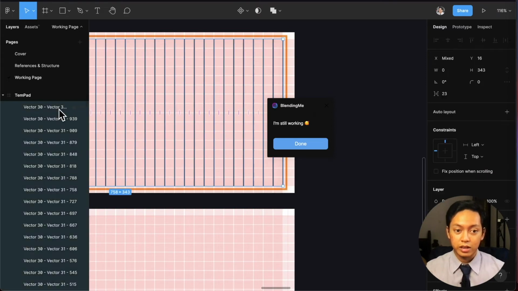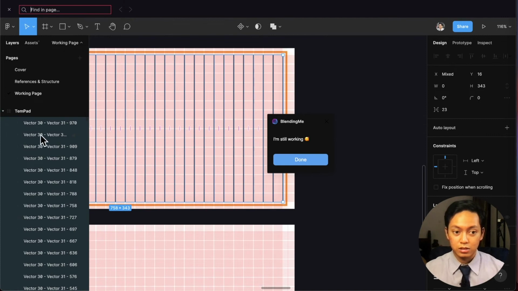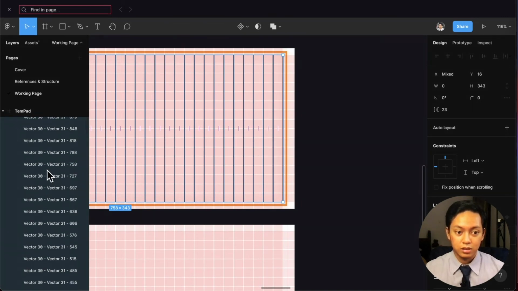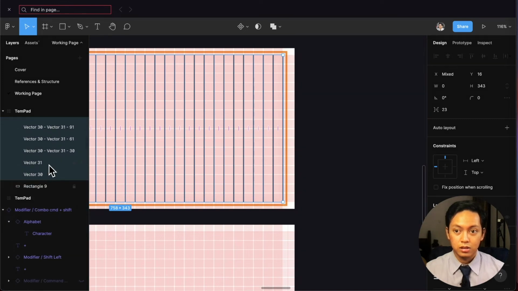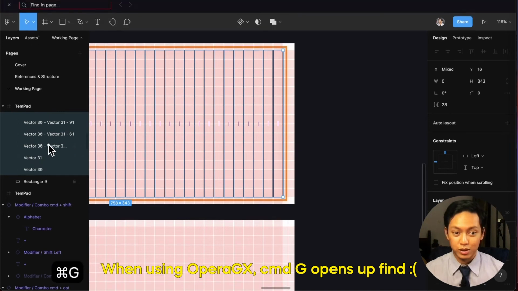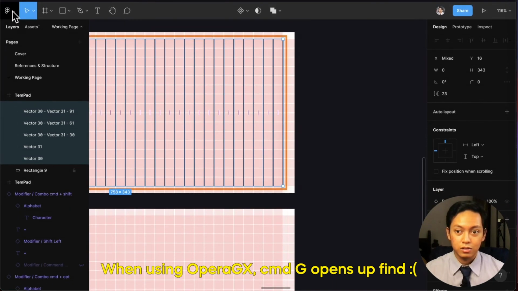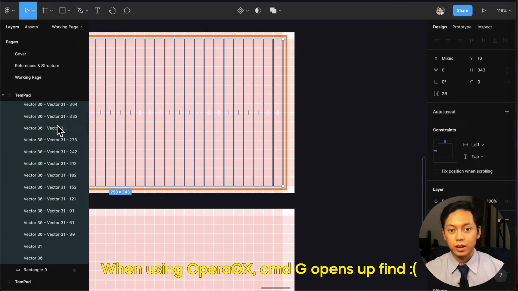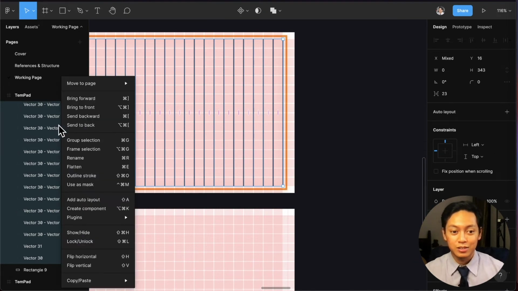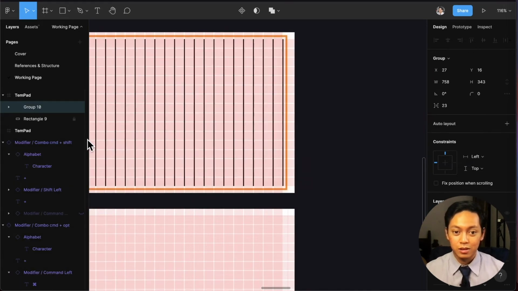So I'm going to select all of these and just group it so it's easy to manage. Wait, let me click done first. Oh, okay. I'm going to group it. I think I pressed... What? Okay, well, as it turns out, grouping does not work very well in Opera.js. So I'm just going to right click and group selection.